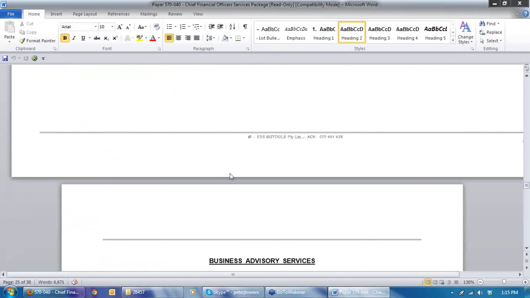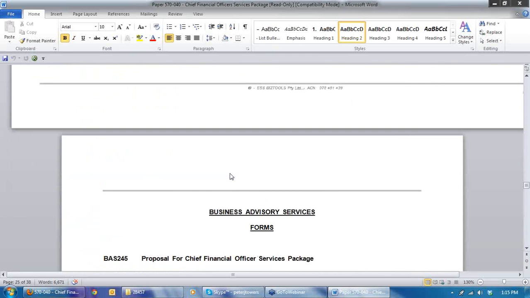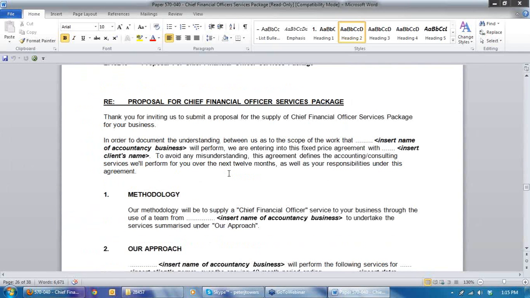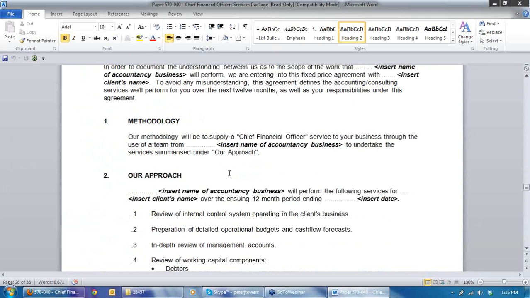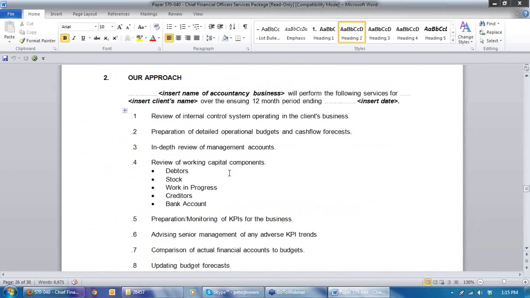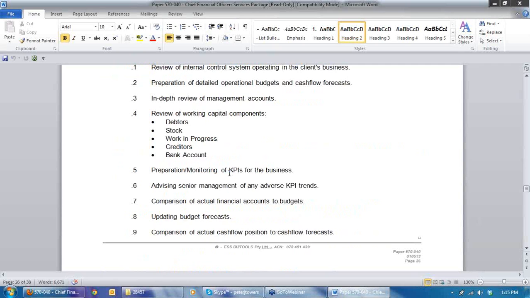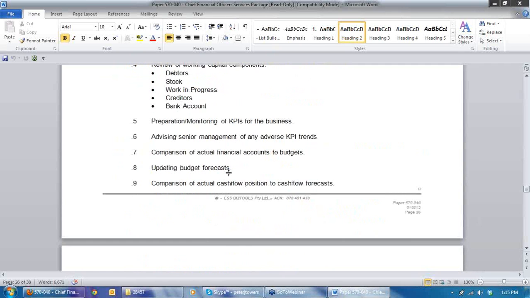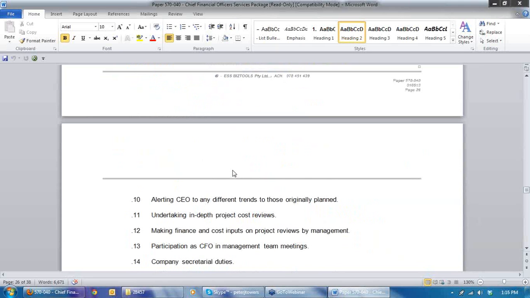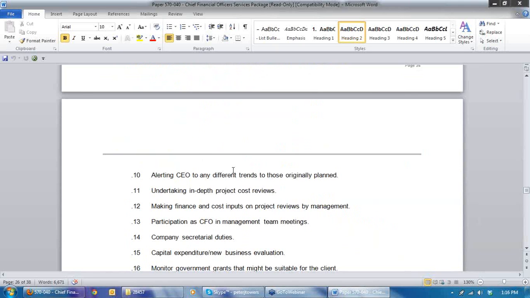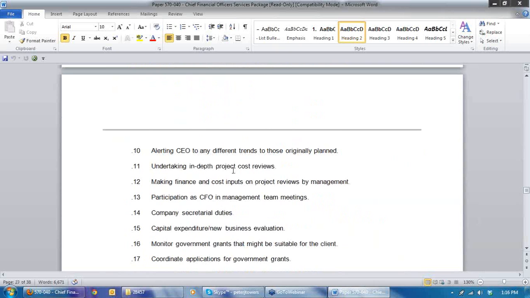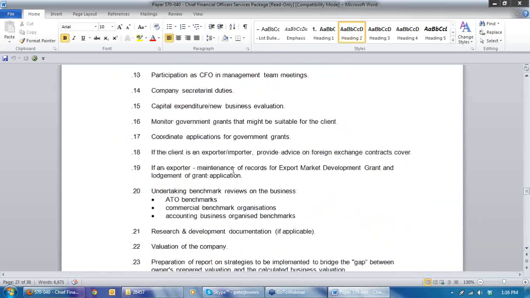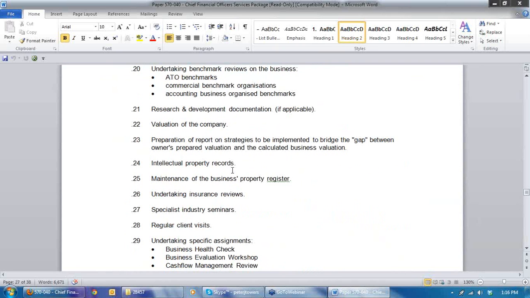Then there's a proposal form. Again, it's a template. You can change it. You can write your own, but it's there if you wish to use it. Just make sure you carefully read it and take out anything that you're not going to do, and obviously add in any other things that you are going to do. Because offering CFO type services to a small medium enterprise is a fairly broad piece of paper, and you need to think through and allocate what you're going to be working on.